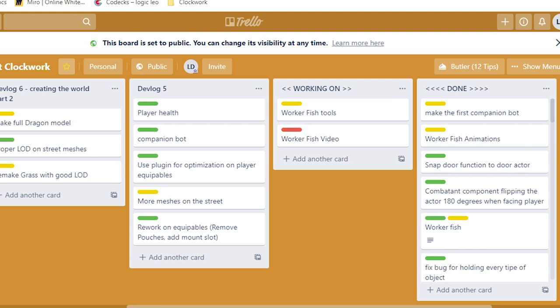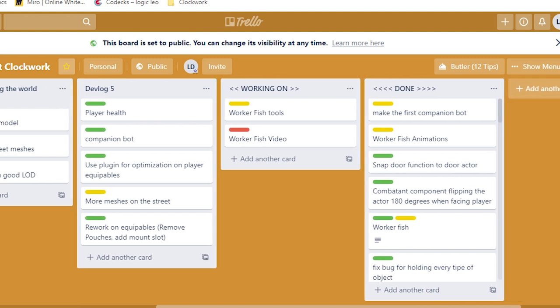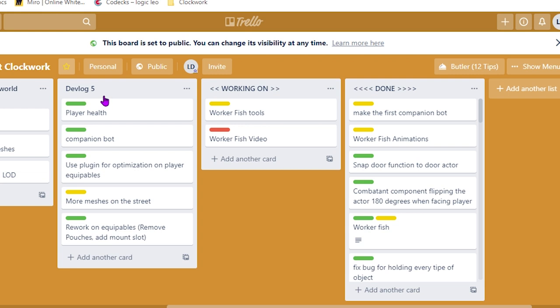Before, all of my tasks were in a category that had the name of the devlog. This would work as a time constraint, right?